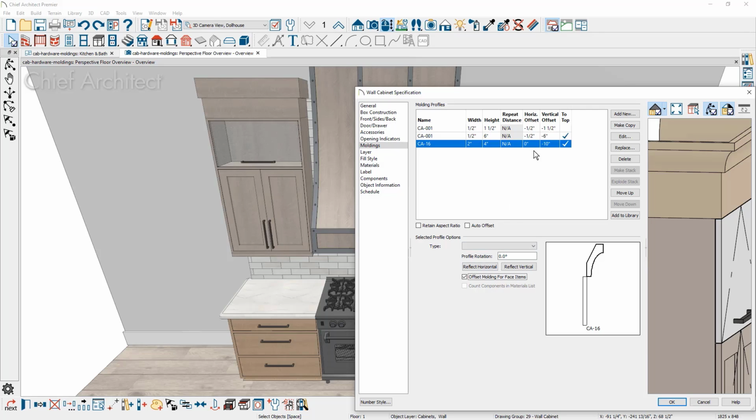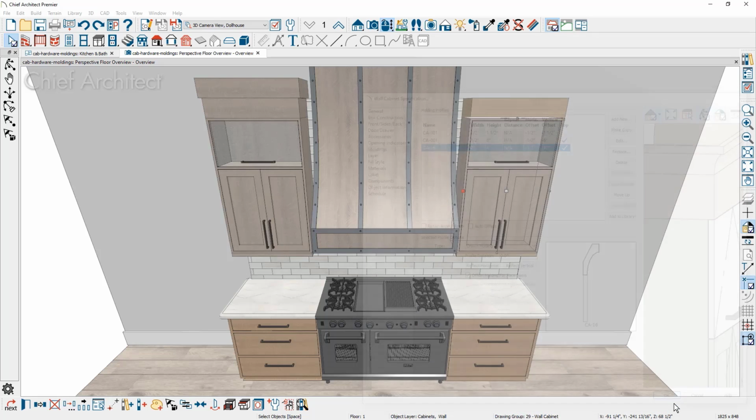There is a horizontal offset, and if I set that to be -1/2 inch, that should stack that molding to be even with it. And again, what I like to do is mark that that is a crown molding, and let me go ahead and close the dialog and let's take a look at it.